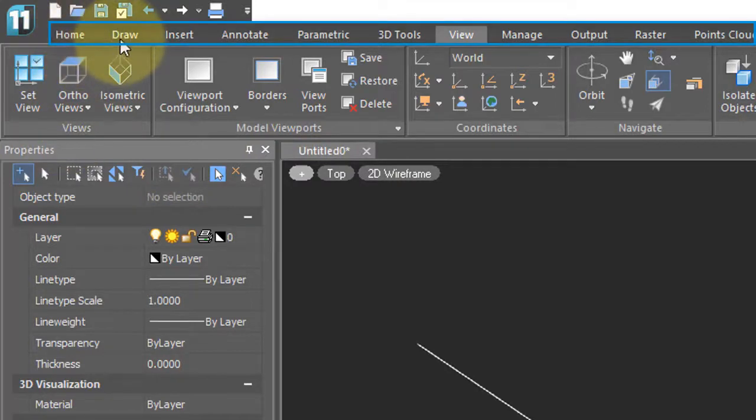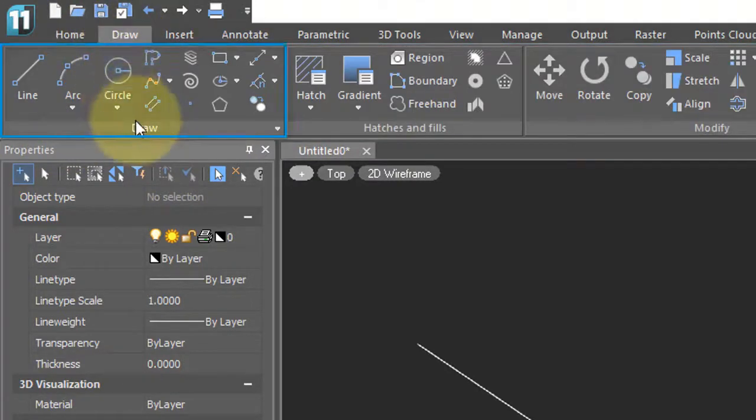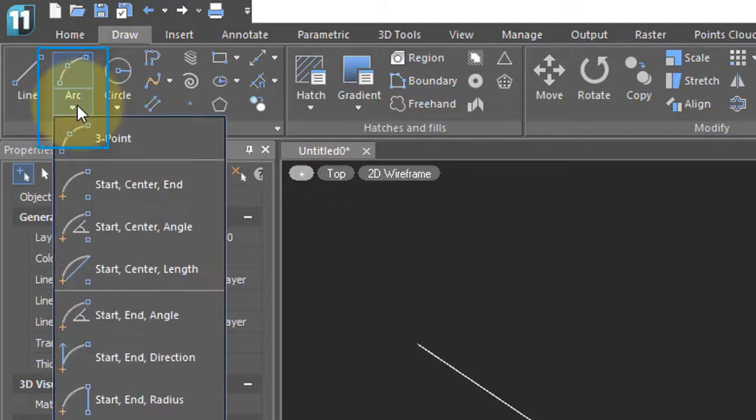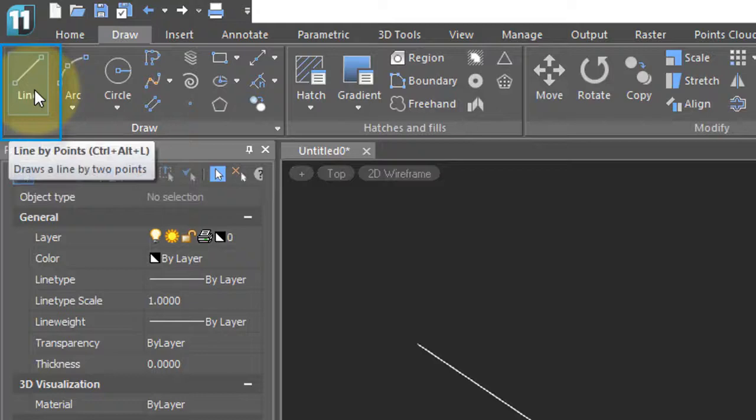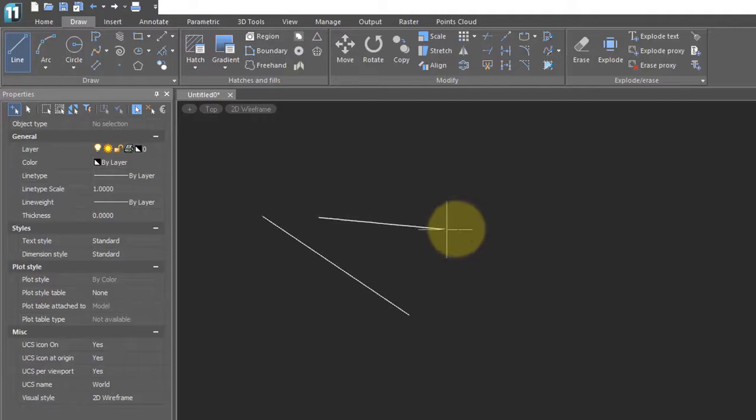Commands are segregated by names such as draw commands, and then each tab further segregates them by functions such as draw, hatches and fills, and modify. Clicking one of these arrows brings a drop list of additional options, and clicking on this little arrow gives you additional commands. Using the ribbon is just like using the toolbar. Pause your cursor over a command and a tooltip tells you what it does. Click the button to execute the command.